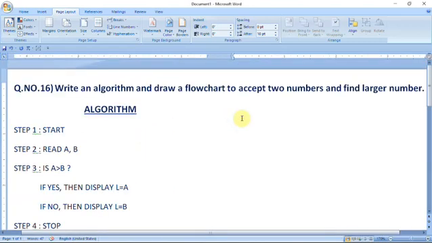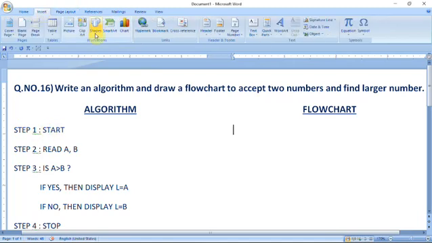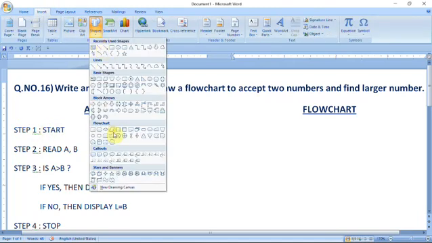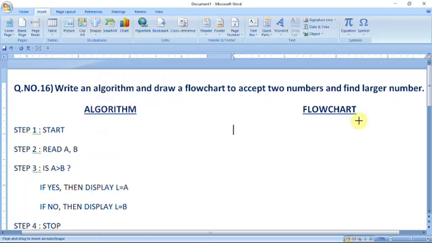And here I want to tell you how to make a flowchart. You know, flowchart means the pictorial representation, so for the first step, start is given. To represent a start, we should use the terminator symbol. This is called the terminator symbol, so use the terminator symbol.